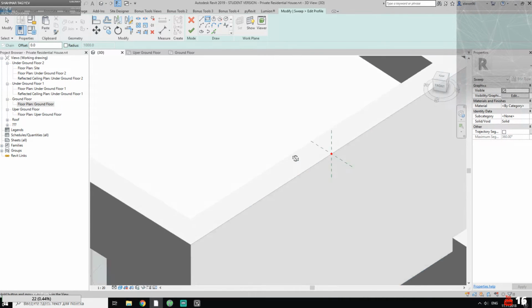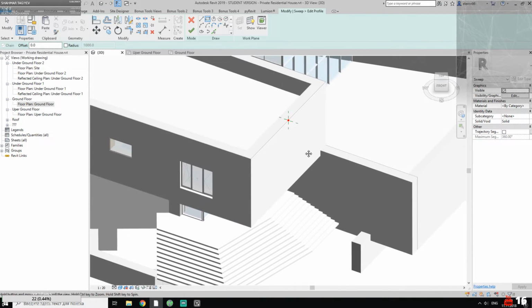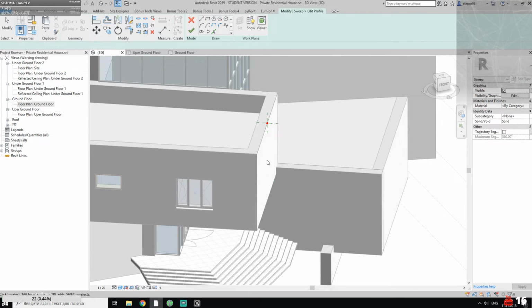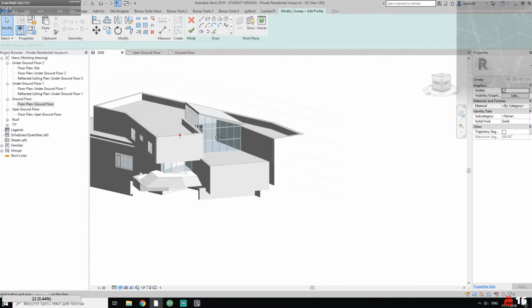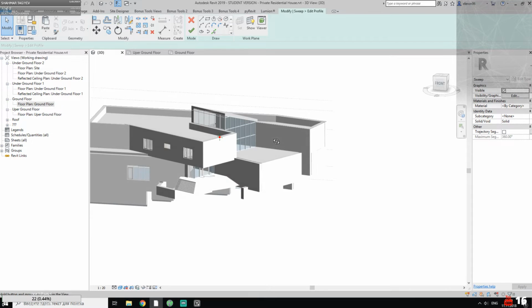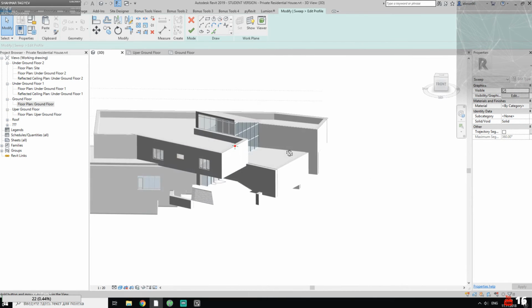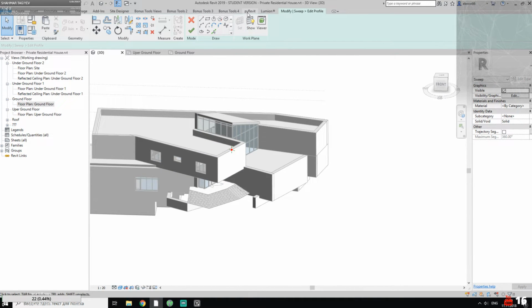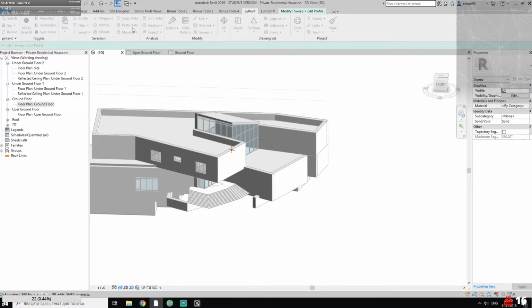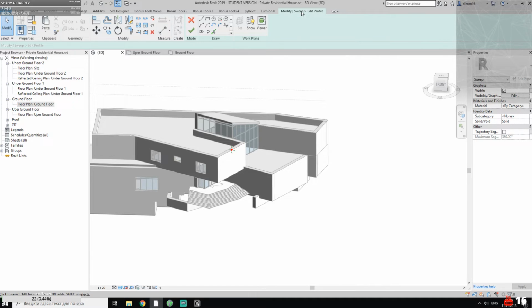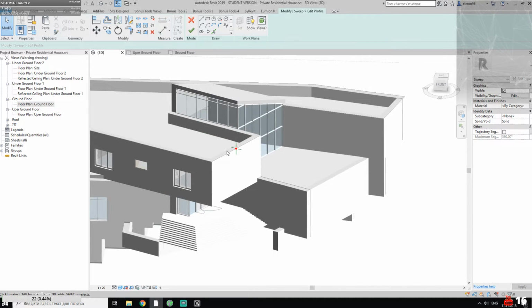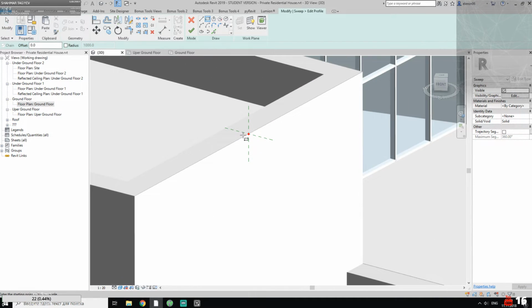So let's draw our profile here. As you see, it's not easy to draw your profile correctly. That's why I'm telling you guys to use PyRevit. Let's go to PyRevit, and we cannot use it because we are now in modify sweep. Okay, let's create something now, and we will prepare it after that. I will create like this.